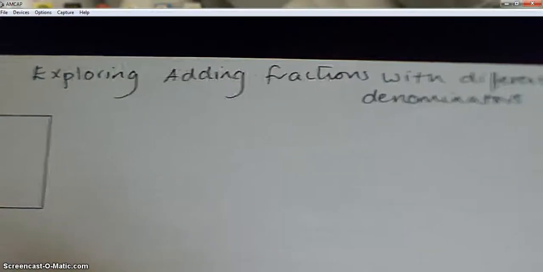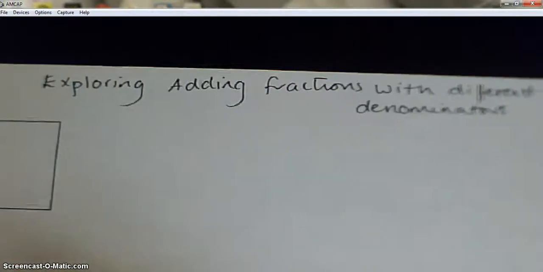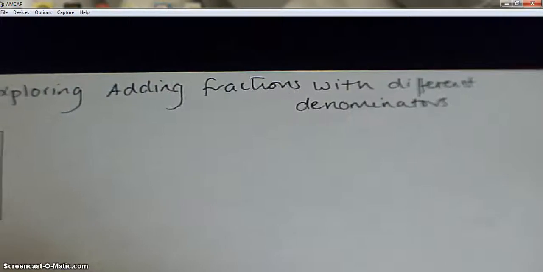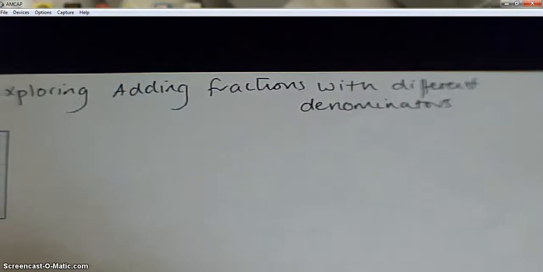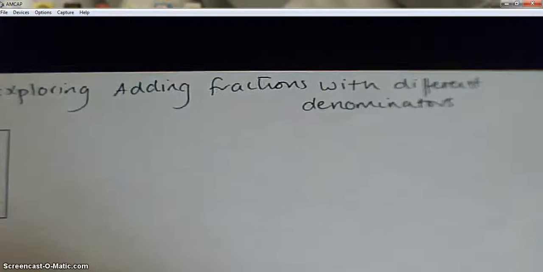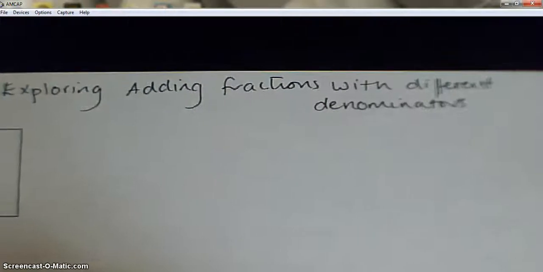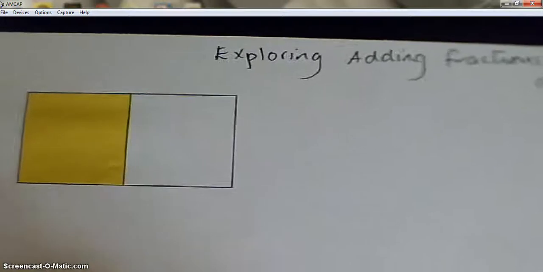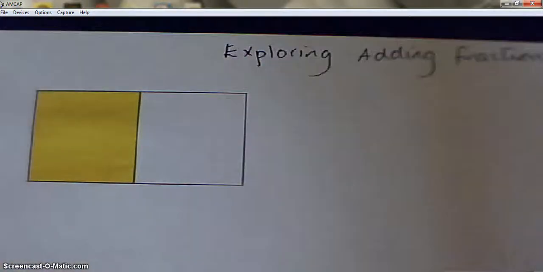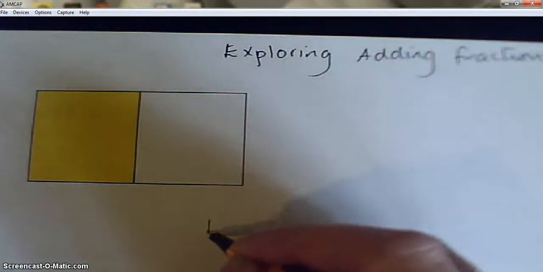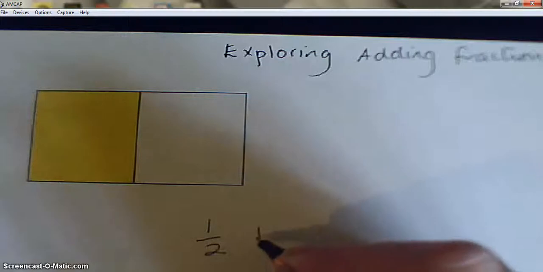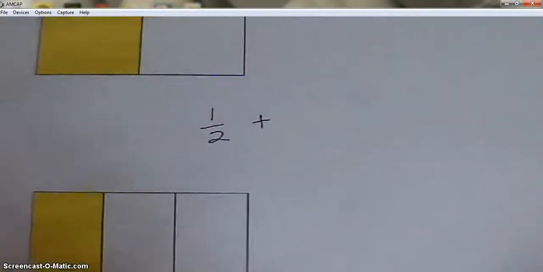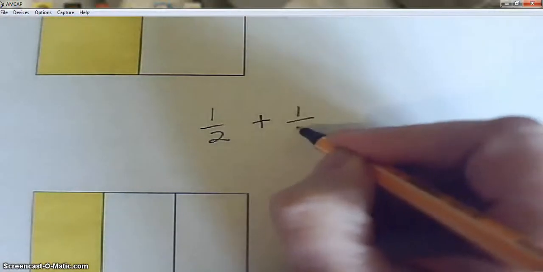Hello, now we're going to start to explore, and literally just explore, adding fractions with different denominators, and this is where we usually have some form of trouble. But again, I think to see it visually first is the first step. So we're going to have a go at adding, okay, I'll write down here, a half, add a third. Okay, and there we are, add 1/3.